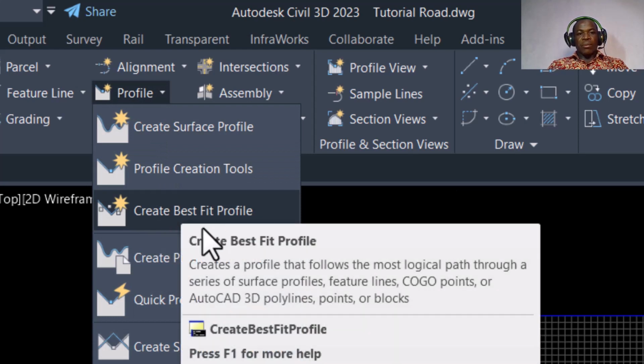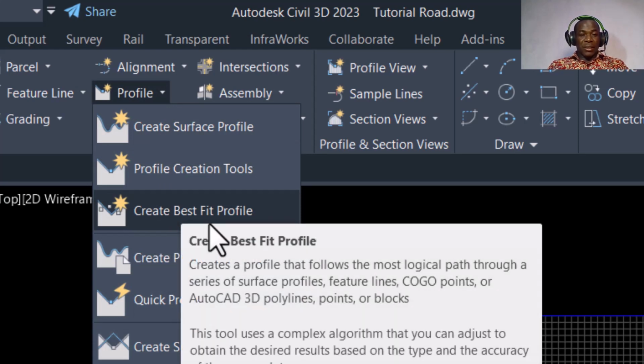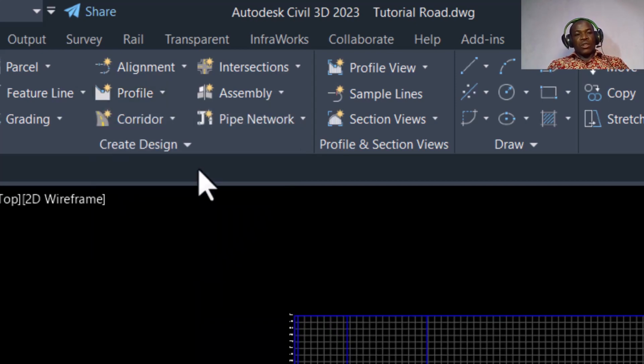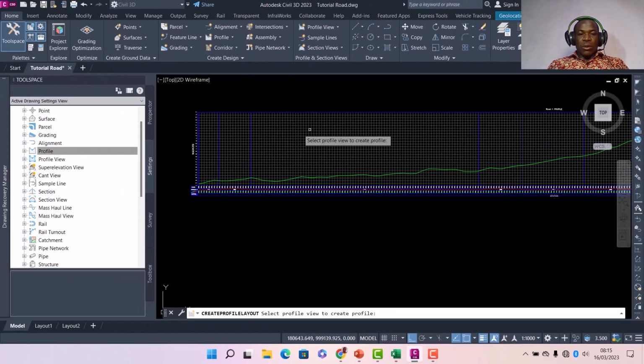Notice that we have create best fit profile, which is a nice feature to explore. I'm not going to use this feature, maybe because I don't frequently use it. There's another way to do best fit, which I'm going to do in this profile creation. So I'm going to be asked to select the profile view.